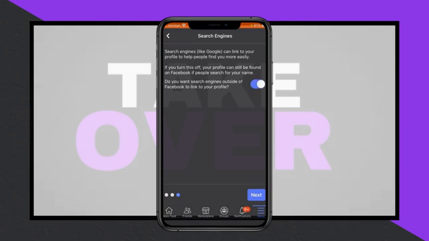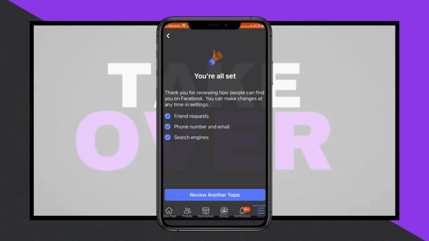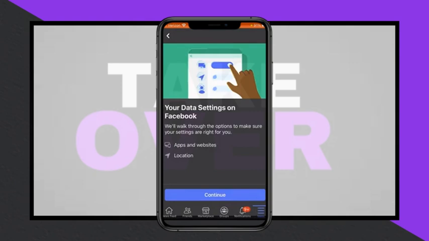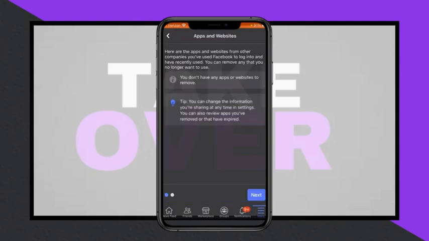To finish, go back to the settings page and select Active Status. Then turn it off to prevent others from seeing when you're active on Facebook. Keep in mind that you won't be able to see others' active status if you turn this off.